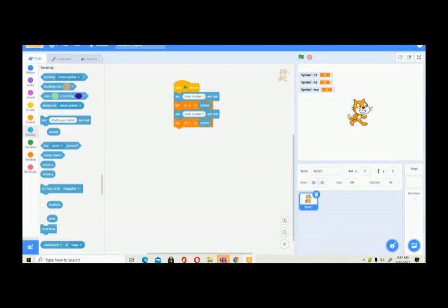Now what we are going to do is calculate. So when we are calculating, we are going to take the multiplication of n1 and n2. So what we have to do is multiply n1 by n2.